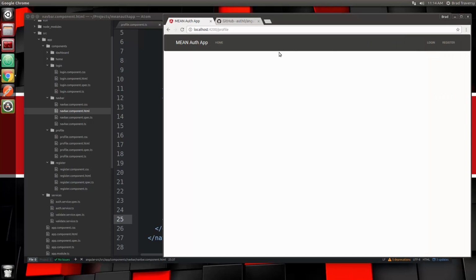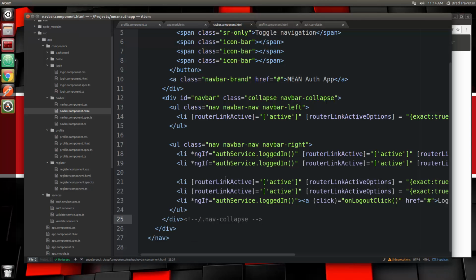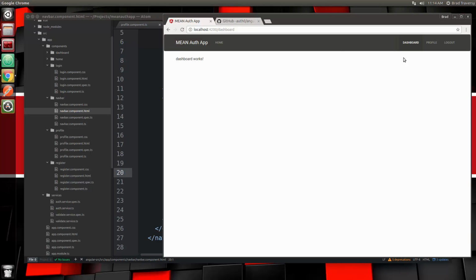Alright, so now we're not logged in, so we're not seeing those. Now let's go ahead and log in. Okay, and now we want to hide the register and login links if we are logged in. So let's go ahead and paste that same thing in, except we're going to put an exclamation right there and right there. So we're saying if we're not logged in, then show those. Okay, so now those are hidden. And home we just want to show no matter what.